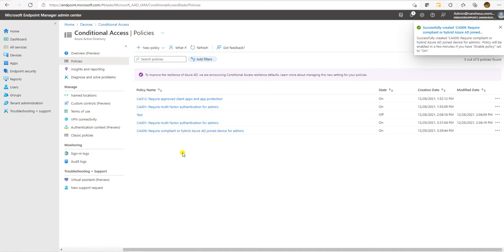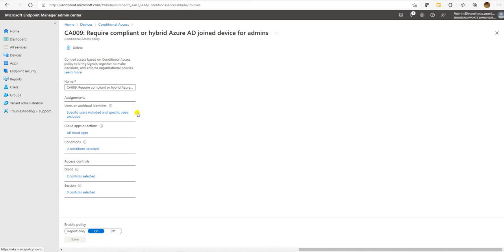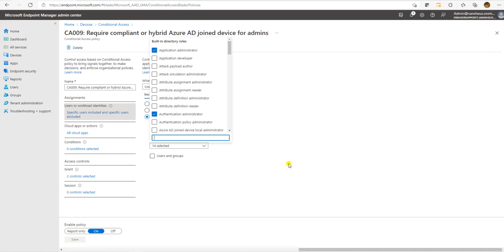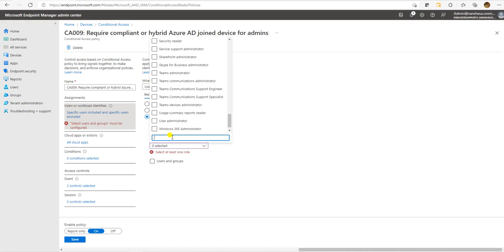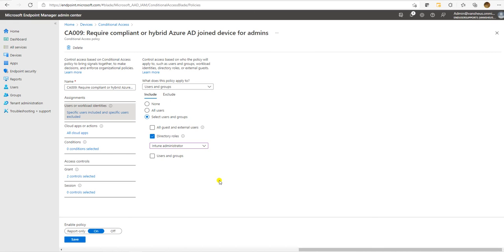So let me go here and see. This is a hybrid Azure AD join policy. I randomly created this policy. Again, the same thing applies: where you want to implement this. For the directory role, if you don't want it for all types of administrators and want it restricted just to Intune, you can remove all these administrators and select the Intune administrator. So this policy will be restricted to the particular Intune administrative user.